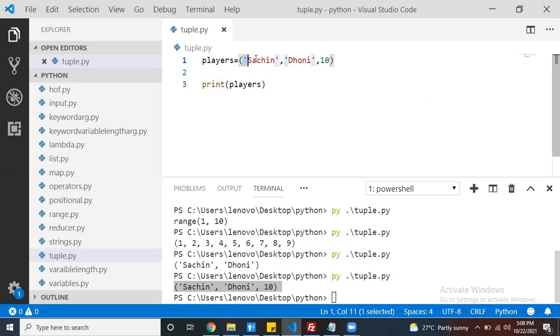Same type values is nothing but homogeneous. Different types of values is nothing but heterogeneous, we can say. So my tuple as well as list also support both homogeneous as well as heterogeneous. Same values we can store, or different values also we can store.